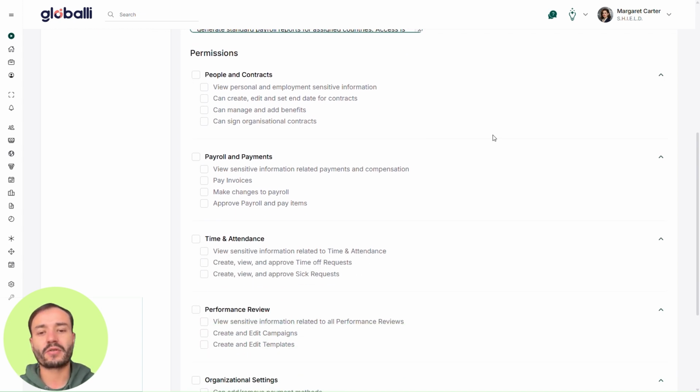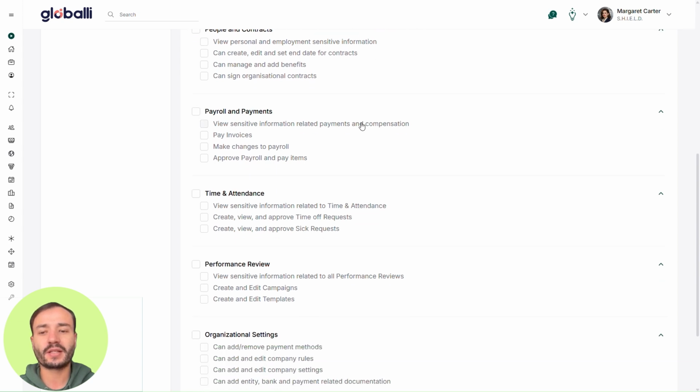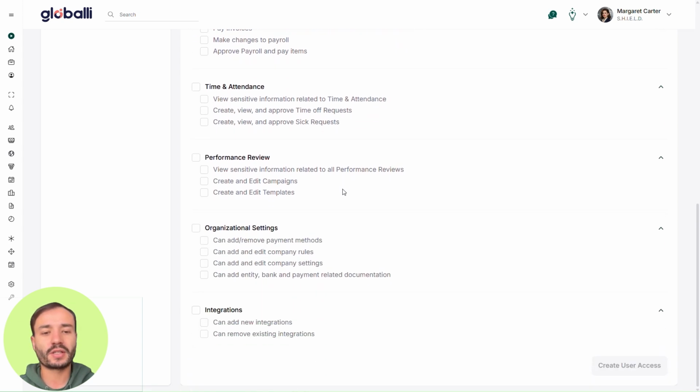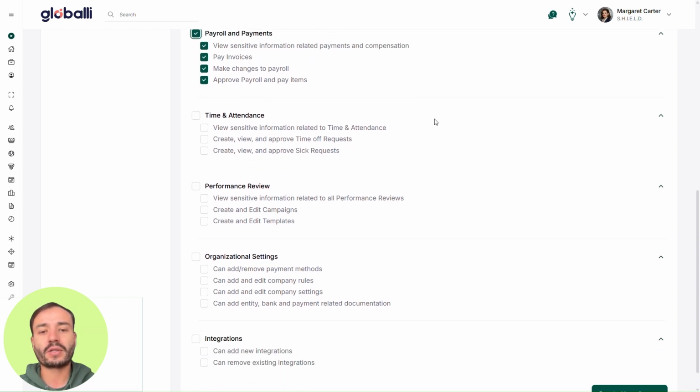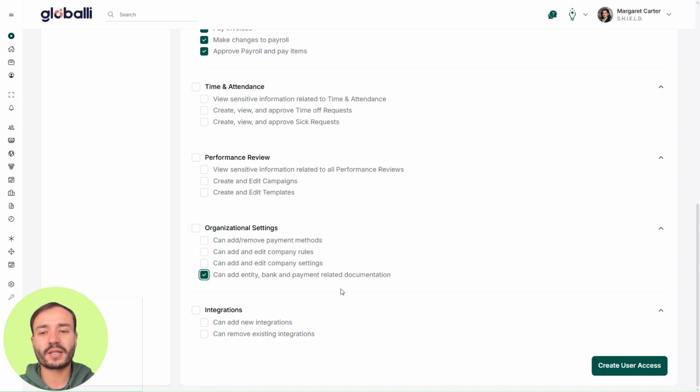Permissions can be granted across people, payroll, time and attendance, performance, organization settings, and integrations. Since this access is payroll focused, we're going to enable all payroll and payments permissions and also allow access to entity management, bank setup, and payments related documentations on the organizational settings. Now we're going to save this user access profile.